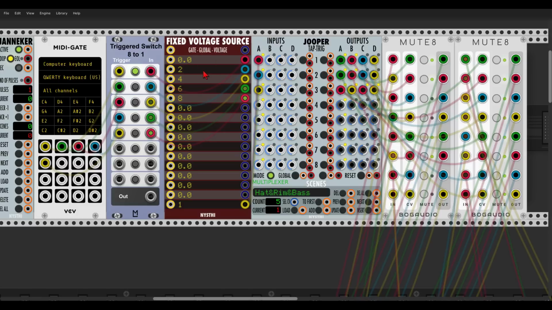Again, this will send constant voltage. So if I have here 0, it will always send 0 volts. If I have here 2 volts, it will always send 2 volts. It will never change. And now what I'm doing here, I have here 0, 2, 4, 6 and 8. So I have 5 different voltages, and each one of them will trigger a different scene. Again, 0, scene 1, 2, scene 2, 4, scene 3, 6, scene 4, and so on.